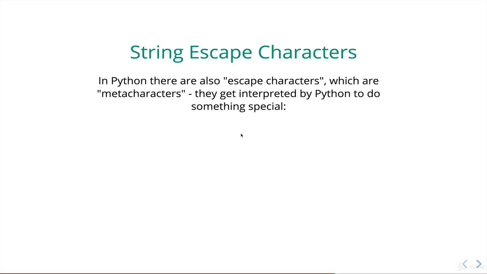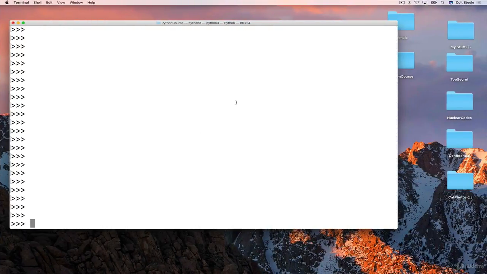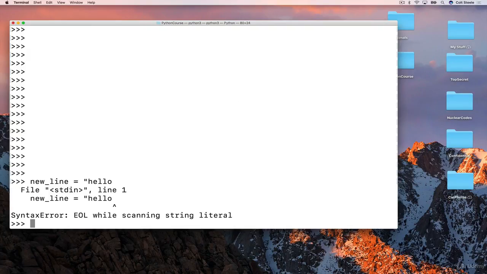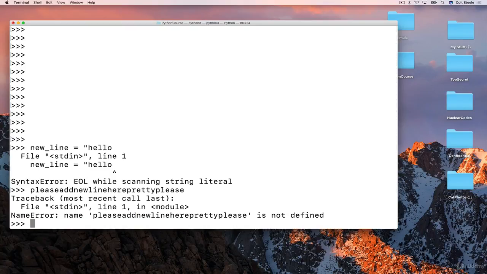So the classic example is to add a return inside of a string. If we just tried to make a variable with a return in it, like, let's say new line equals hello, and then I want a return in there, if I just hit enter, it's too early and Python doesn't know what to do and it freaks out. So that's not valid. So we really need something we could add in. Please add new line here, pretty please, but hopefully something shorter. And obviously that doesn't work.